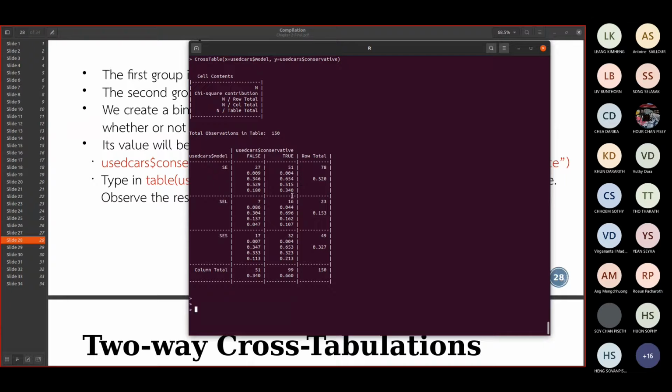Similarly, the SEL model has only 7 cars and 16 cars, and the SES model has 17 cars and 32 cars on the conservative.